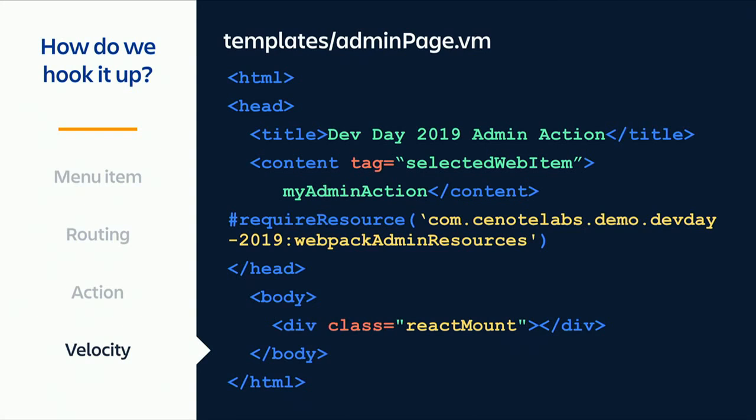From there, we display a base mount point in the DOM where React will mount itself. And this is the div class React mount. If you're using iframes, this is also where you do that. The key here is to make sure that that class name is unique to your app.